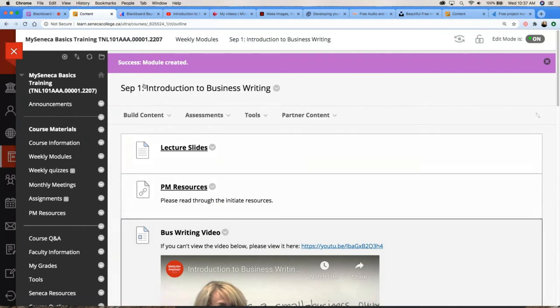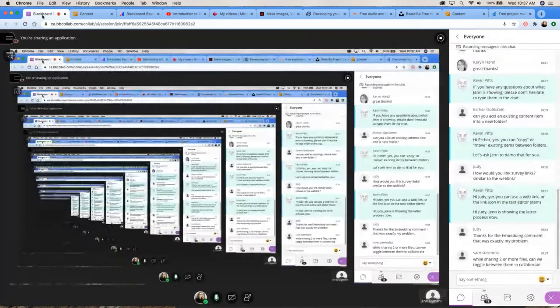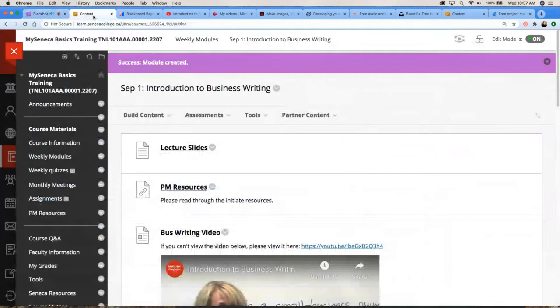Any questions? That was a lot of content. First, I'm just going to hop over to the sharing box here. Hi, Jen. There was a question earlier from Esther who wanted to know about copying or moving items. If you have an existing item and you want to then create folders and move things in between folders, how do you do that?